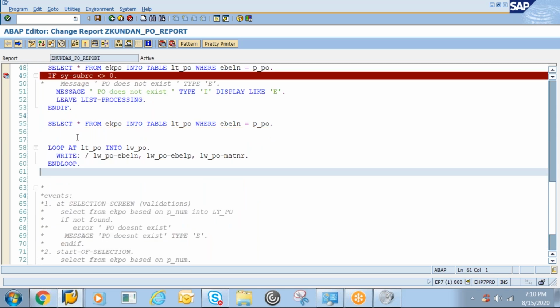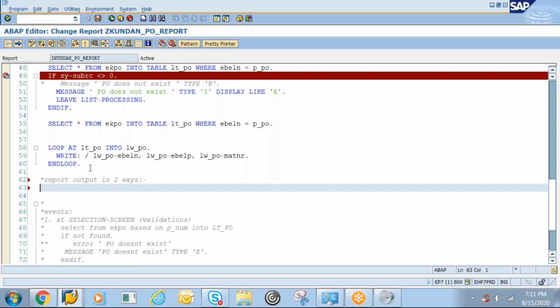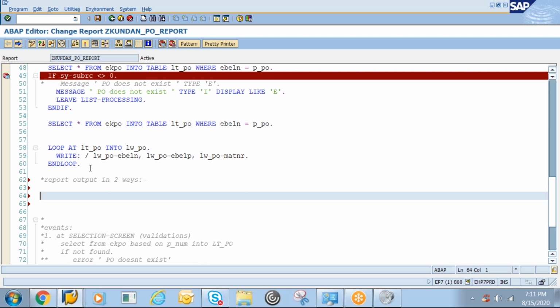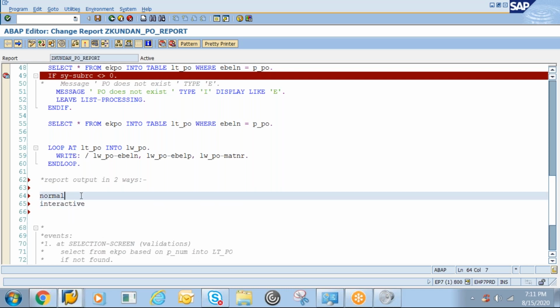But let me see. So this is a simple write statement. So when we go with ALV, there are different kinds of ALV. One is the report output, broadly in two ways. One is the normal, the other one is interactive.